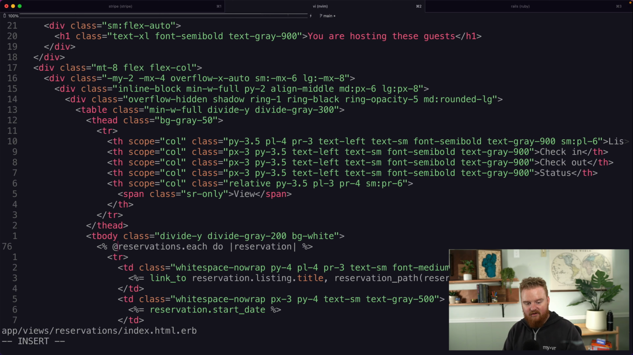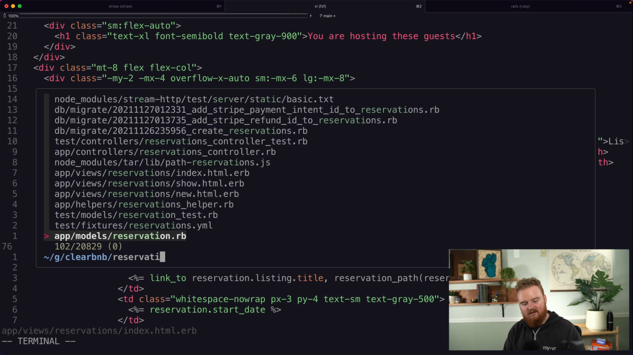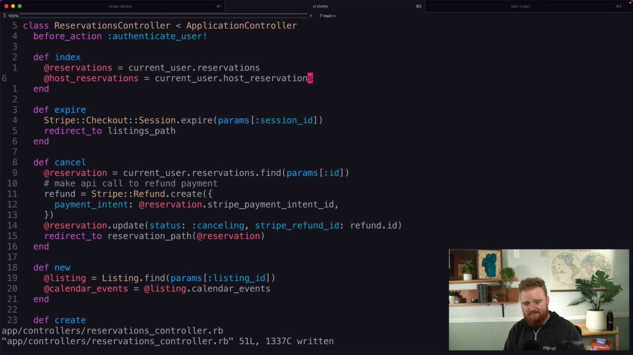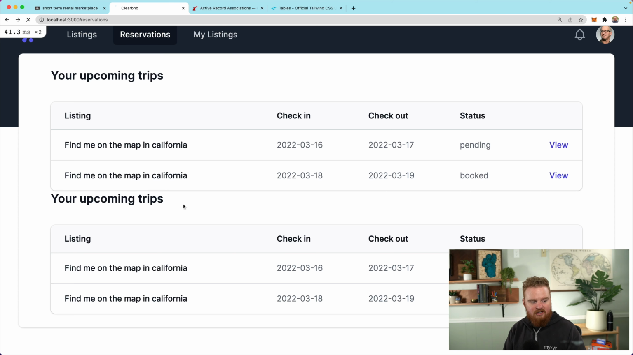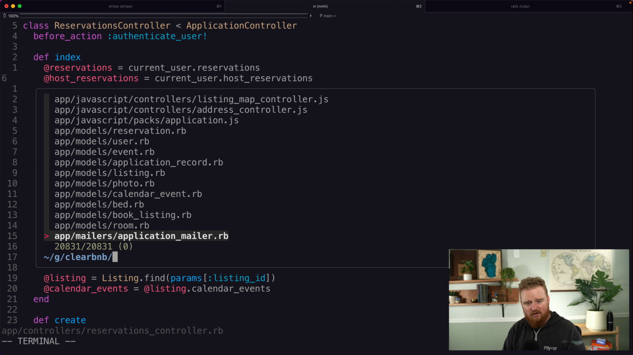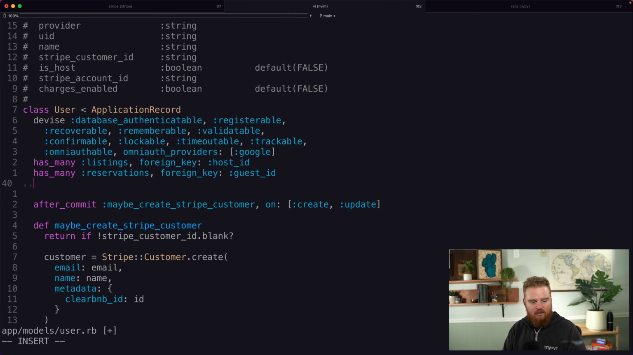And instead of iterating over reservations here, we want to iterate over host_reservations. That's going to be another collection that we create inside of the reservations controller. host_reservations is going to be current_user.host_reservations. Now, the current user doesn't actually have this association, so this is going to crash and burn right here. But what we want to do is somehow figure out what are all of the reservations where we are going to be the host. So if we go look at the user model again, we want to have some association called has_many :host_reservations.